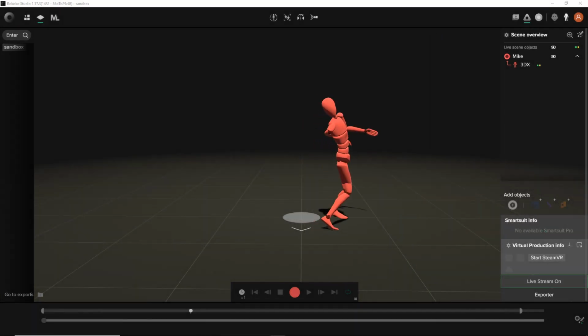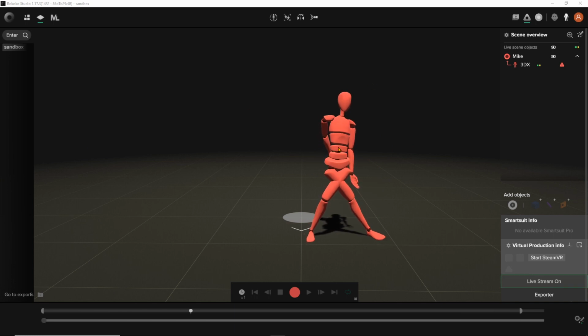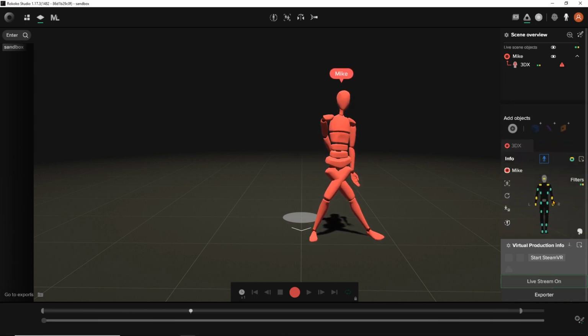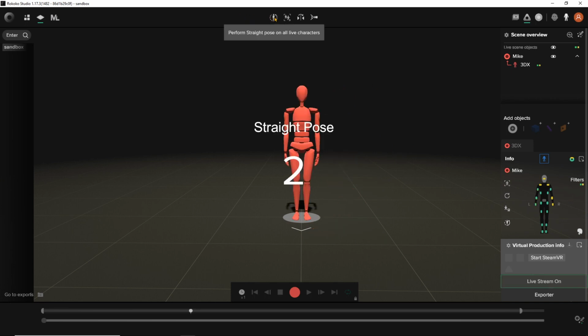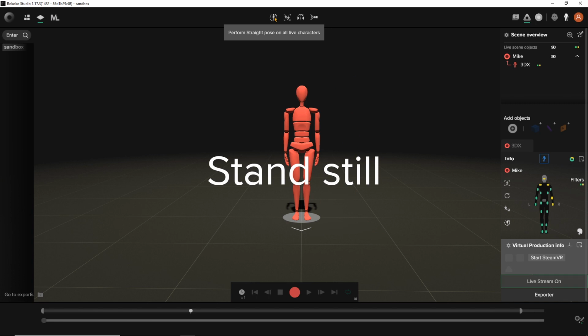If your suit is incorrectly calibrated and/or you're experiencing latency issues, click on your avatar to open up the info panel on the bottom right of your screen. This panel enables you to view the status of your IMUs. If they are yellow, troubleshoot by recalibrating or do a hard reset.